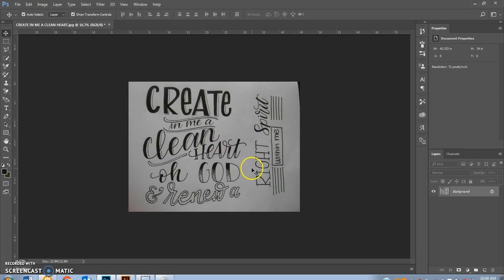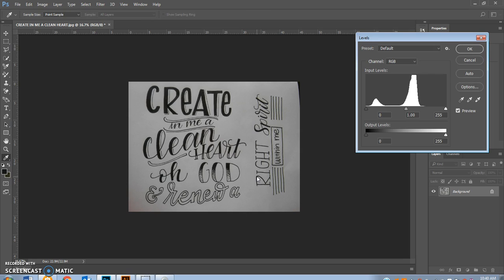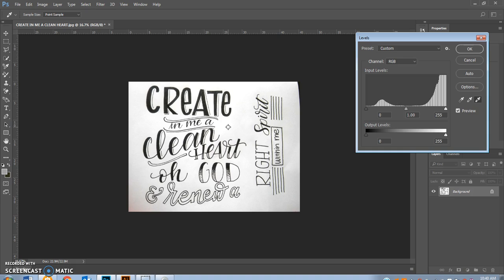Once I open my image up in Photoshop, I go ahead and click Control L, or Command L if you're on a Mac. I then click on this white eyedropper, and I click on my page on white, and it brightens it up, as you can see. Next, I click on the black eyedropper and then click on black on my lettering, and it darkens everything.